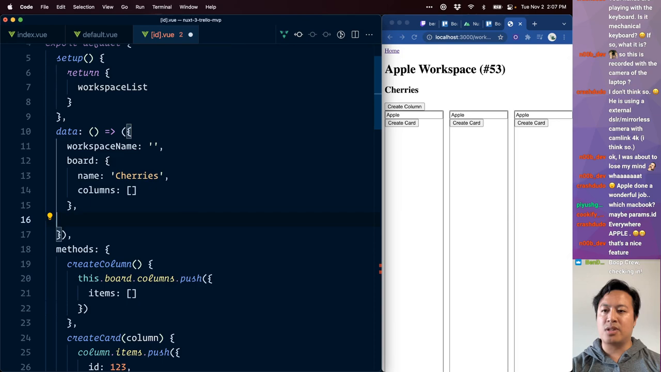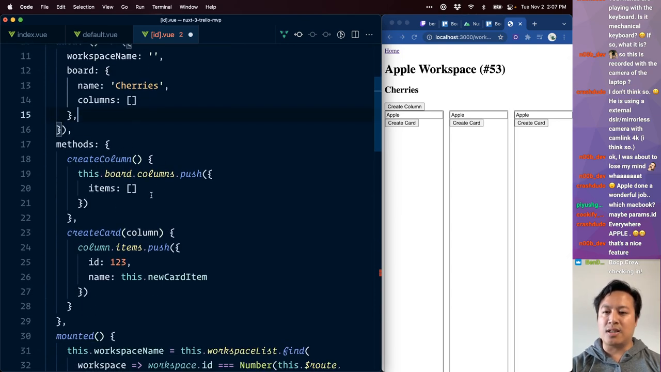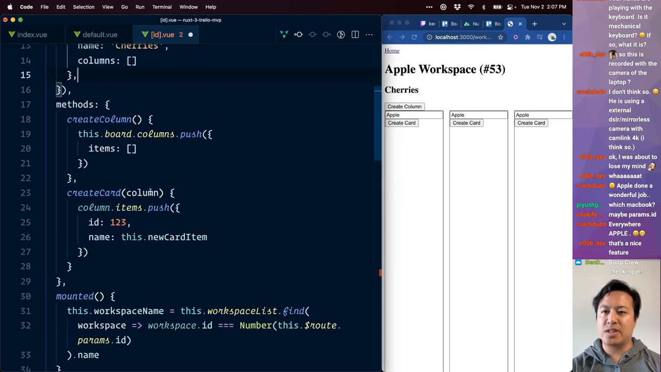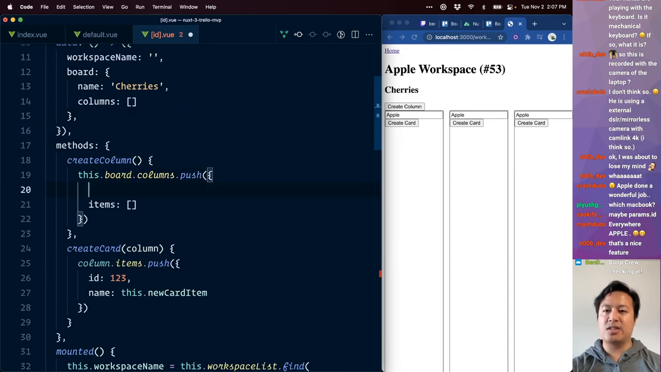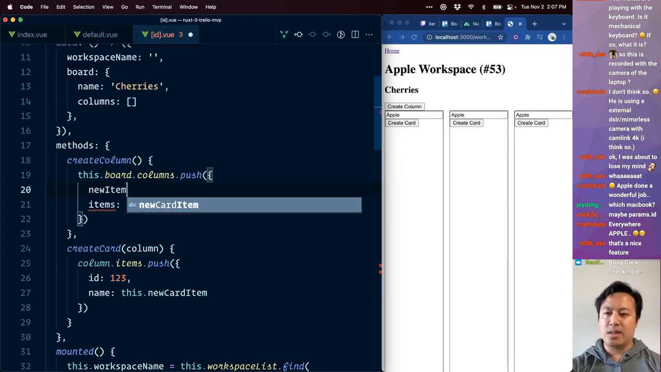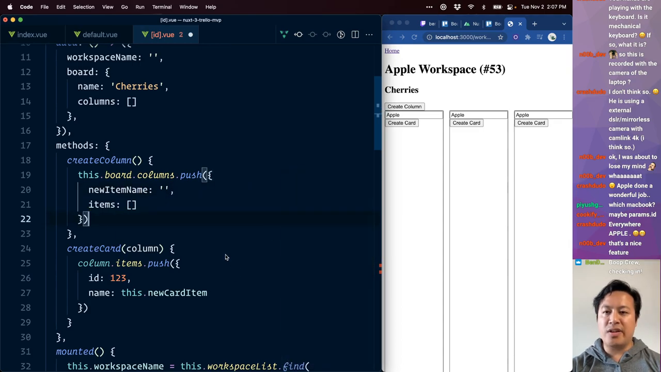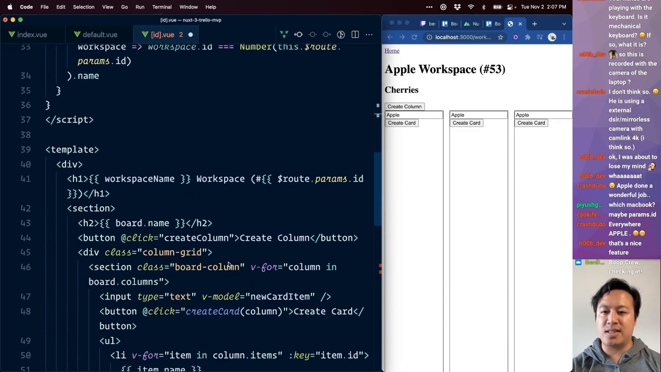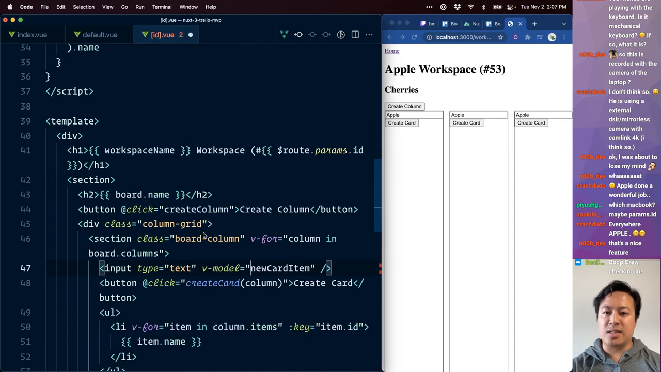In other words, we need every single column when it's pushed to come with a couple of things. In addition to the item, we actually need a new item name. That's really all it is. And every one of those things needs its own separate instance. And so all we need to change actually is to say we're identifying here the column.